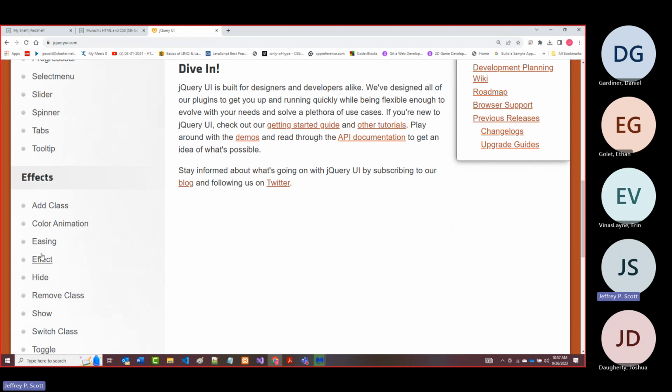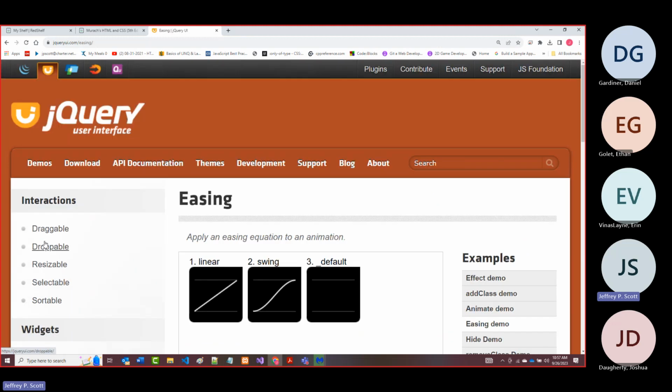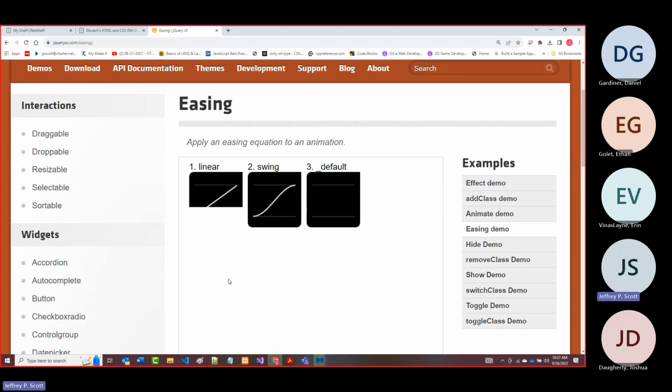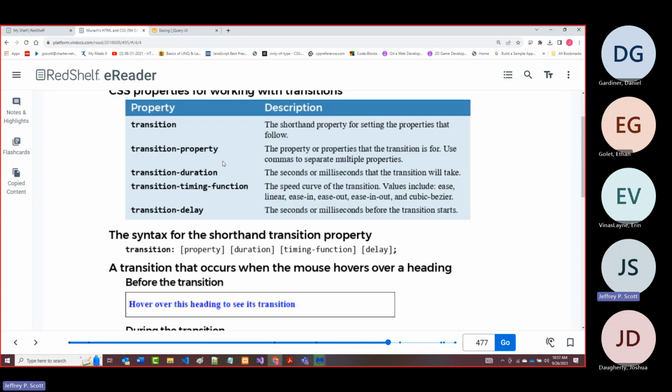When we look over here and you go down to effects, for example, there's easing. And they will show you different ways that you can do easing. And again, like you see, there's demos and there's stuff in here. Whenever I've done any kind of work with transitions, I've used this. I find this much easier than the stuff they mention in the book. That said, I still want to go through it just for completeness's sake.